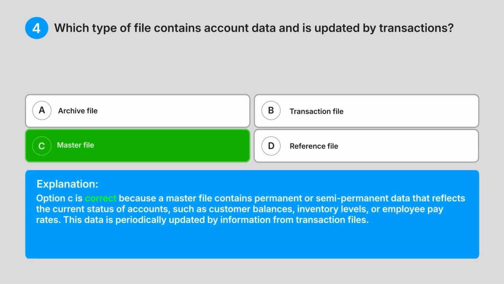Explanation: option C is correct because a master file contains permanent or semi-permanent data that reflects the current status of accounts, such as customer balances, inventory levels, or employee pay rates. This data is periodically updated by information from transaction files.